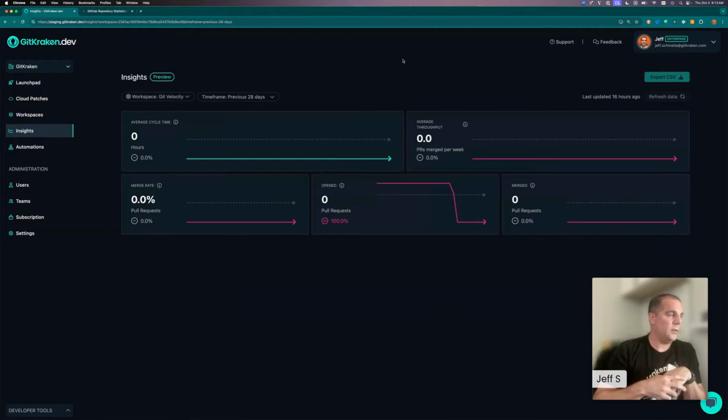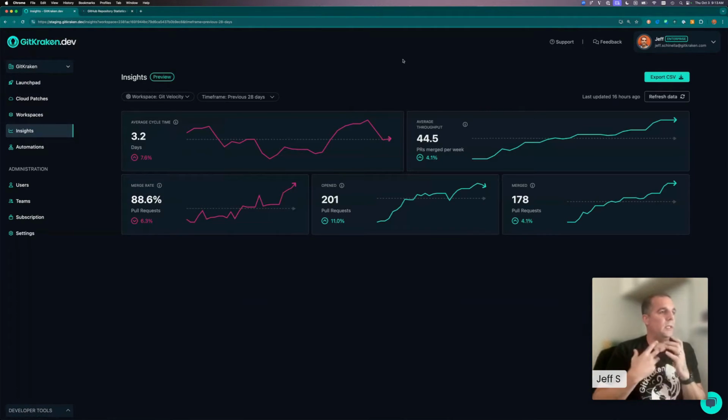And for me and other leaders, like I said, because it's driven by workspaces and because those workspaces can be shared with team members, I'm seeing a good insight, a good window into the velocity of that team, right? How much are we trending towards in terms of our average PR merge time and cycle time?